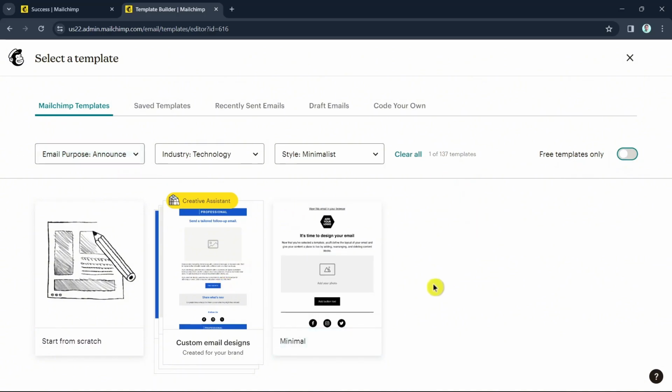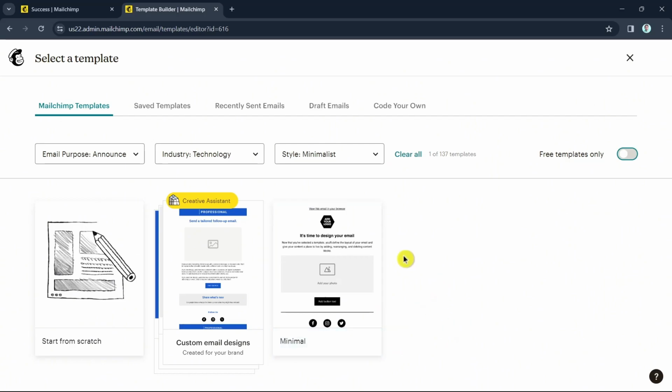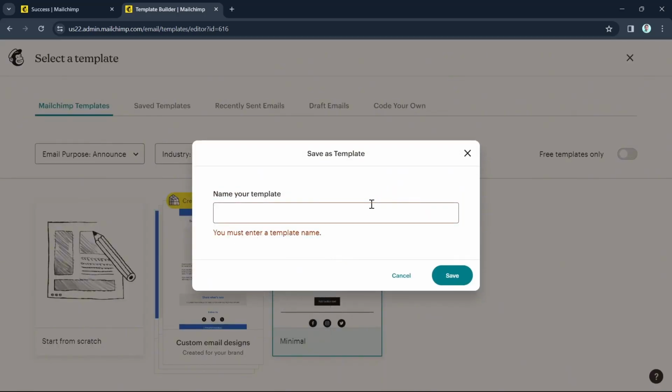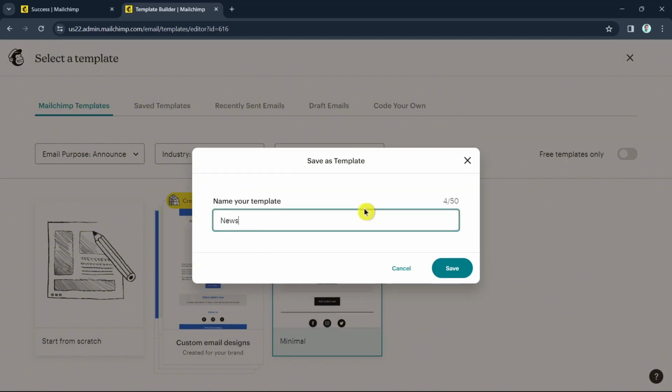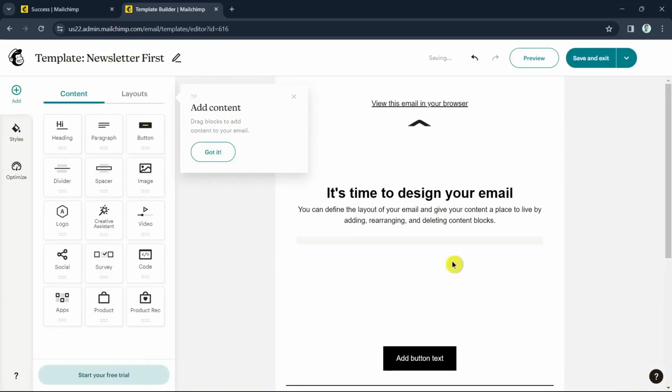All right, so I'm going to select this free template here. So just click on the apply button. There you have it. Then name your template. So basically, I'm going to name this newsletter first. There you have it. Then click on the save button. Now you'll be taken into the editor.